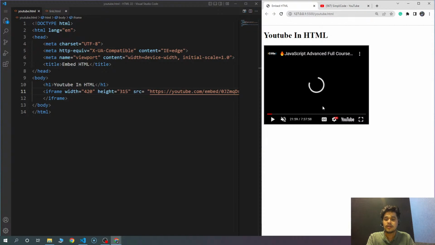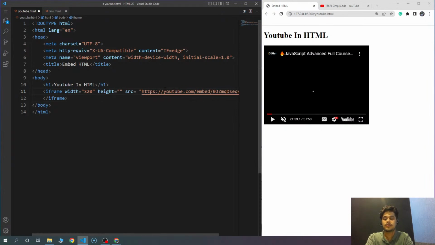Now, these two steps are a must if you want to embed a YouTube video on your own web page. Fine. The size we can change for this whole iframe by making changes in these height and width attributes. So let's try it once. Let's change the width to 320 and height will change to 500.